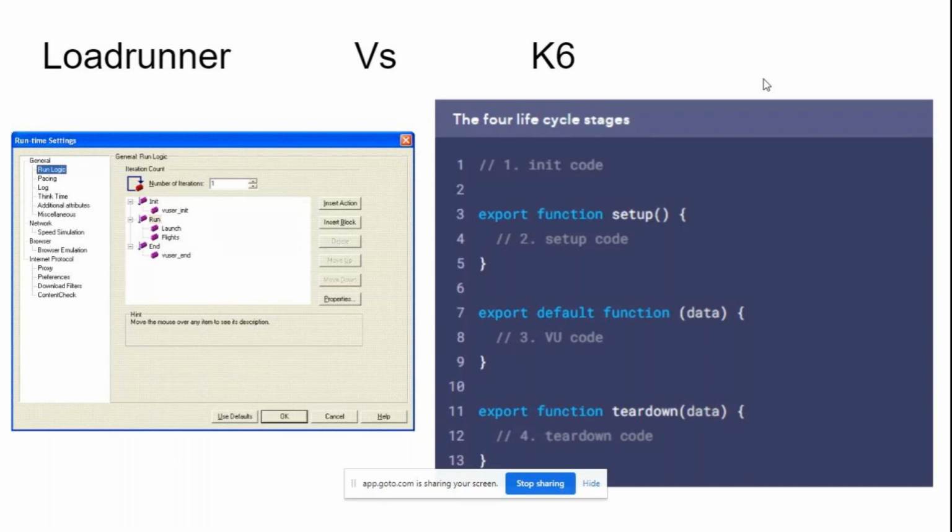In JMeter, it is different. In Gatling, it is different. In NeoLoad, it is different. But the concepts are not going to be that different. Which means if you are already good in one tool, it is going to make your job easy to go into another tool because concepts are going to be the same. So it is not something you're going to start learning from scratch, right?